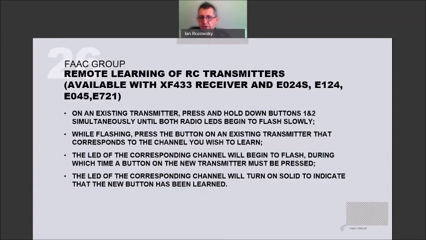So basically, it allows you to take an existing RC remote control from a site and use it to put the control board into a learning mode to learn a new remote control. So a little bit more convenient than perhaps having to open up and press the buttons.